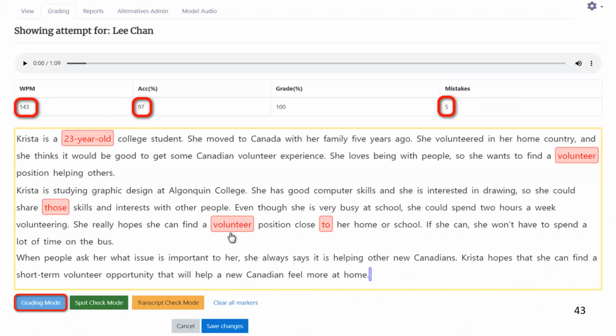To see the details, you click on the media player if you wish, and you can listen to the student's complete attempt. If you scroll down, you can see the student's data here and the number of mistakes they made. And therefore, based on these mistakes, the accuracy percentage of 97%. The red sections where the student made a mistake are highlighted here. If you listen to the audio and you agree with these mistakes, you can just click Save Changes and leave.